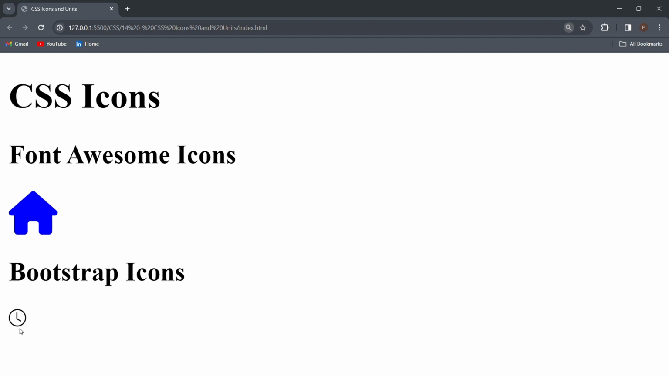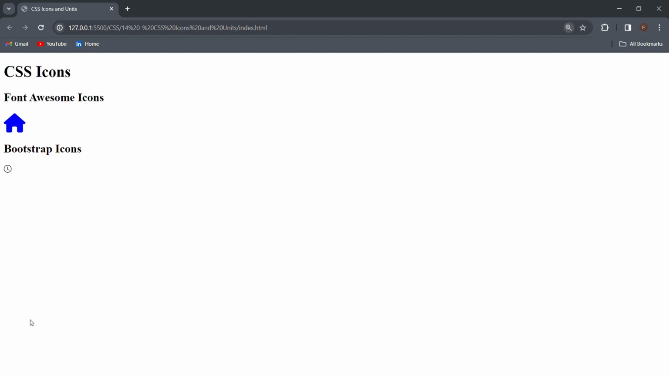So you can see it's here. This is our icon, the clock icon that we pasted, but it is small and it is not styled. You can just style it. I'll go back to my VS Code and style this icon to be a little bit bigger, almost the same size as this one and almost the same color. So let us go to our VS Code and style this icon.